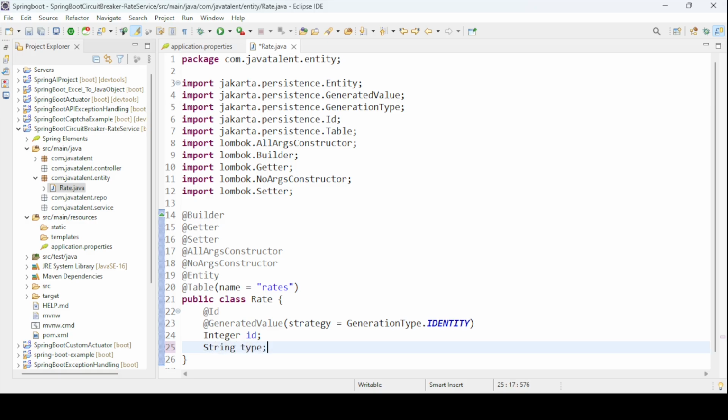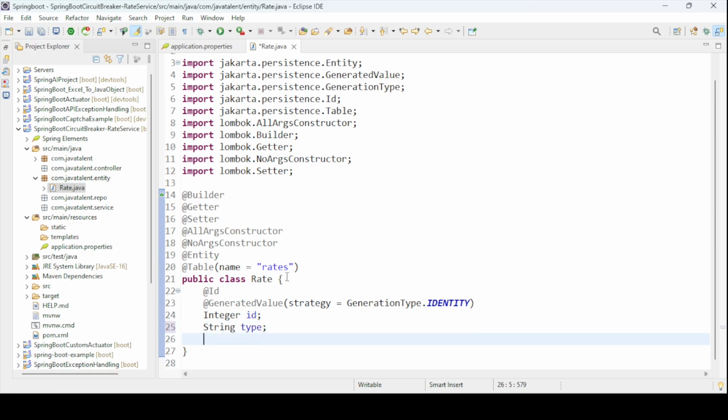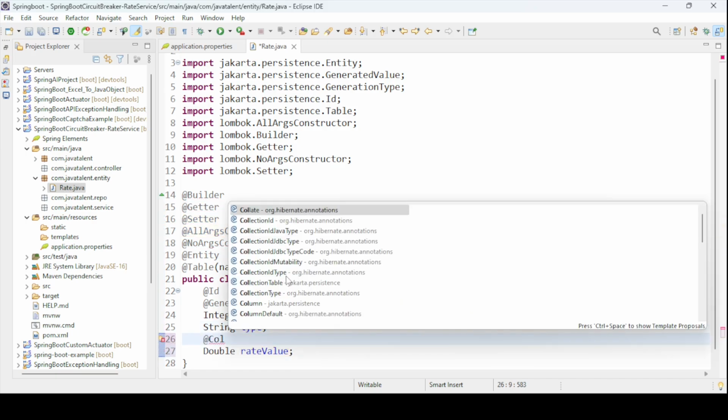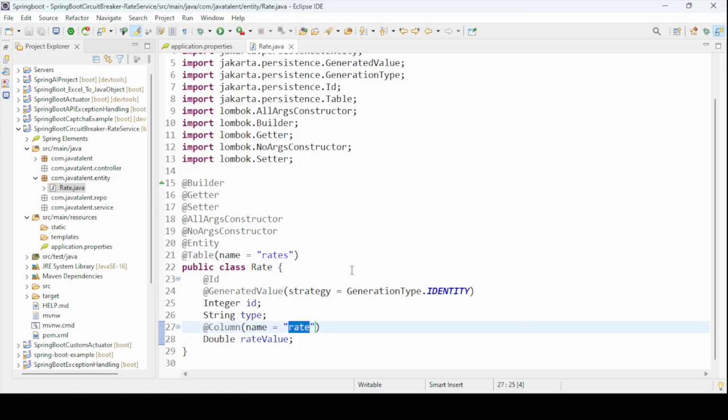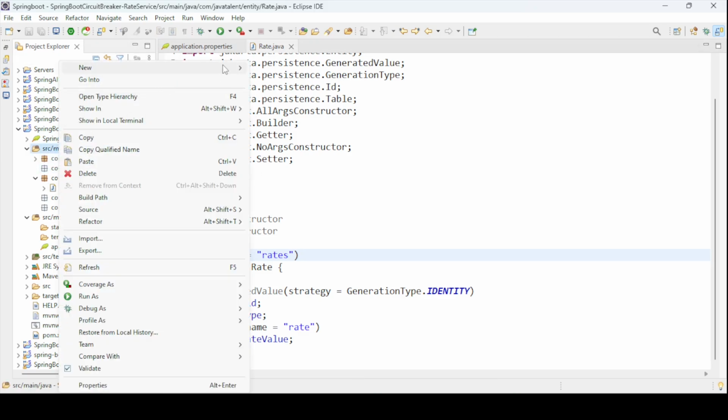Now I have to take a string type, which is basically which type of loan it is, and then the rate value, double rate value. For the rate value column I am just going to give some name. The rate column I'm just going to give as rate. So this table is rates and the column name is rate.